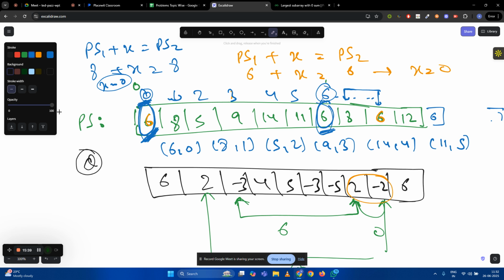Can you tell me what is your subarray length whose subarray sum is 0? Whose last index is this? It's obvious. From here till here, if its index is i and this index is j, so I would say j minus i. That is 6 minus 0. That is 6. Notice 1, 2, 3, 4, 5, 6 elements.